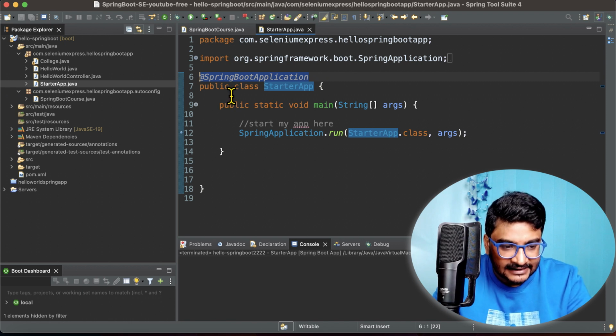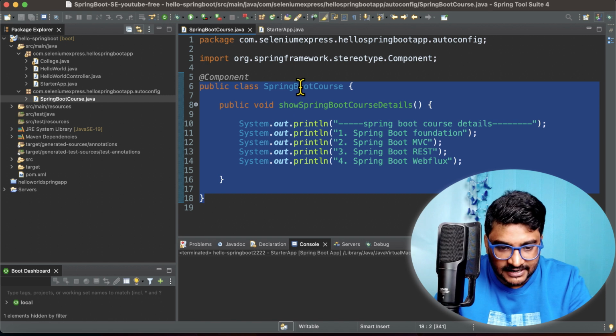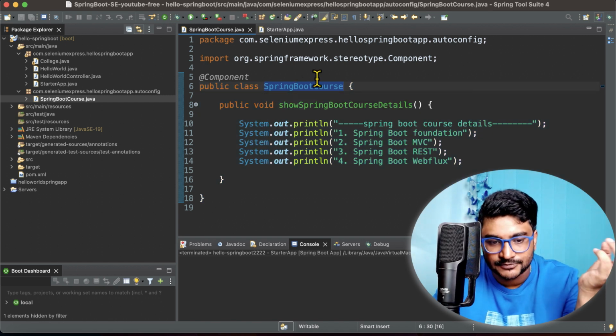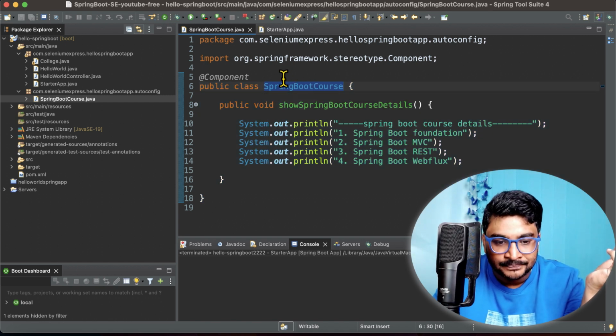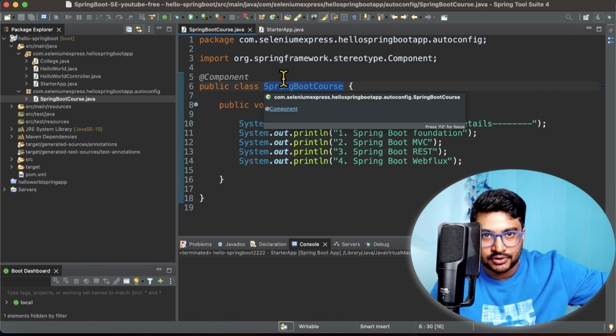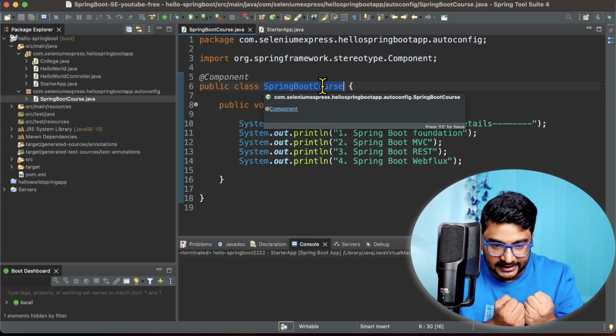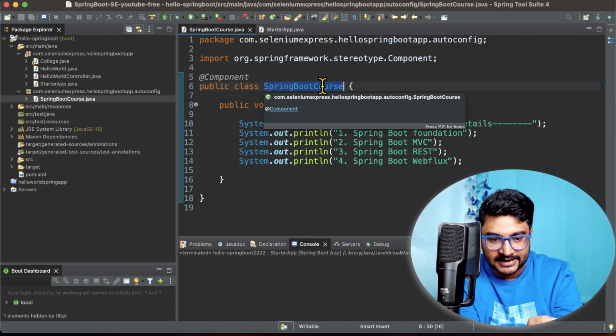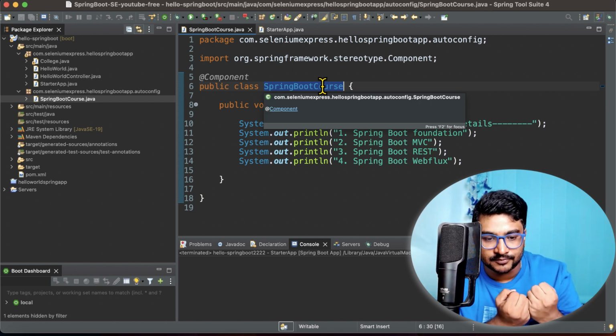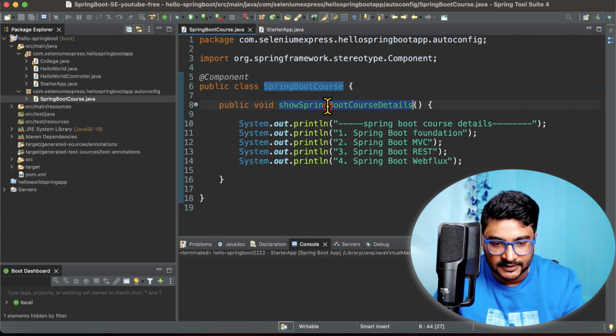So in that case, the Spring Boot course object will be created by Spring Boot if the component scanning is happening, and obviously this object will go to the container. Right now, let me just get the object from Spring. Let's say let me ask Spring to give me the object of Spring Boot course so that I can call this particular method.